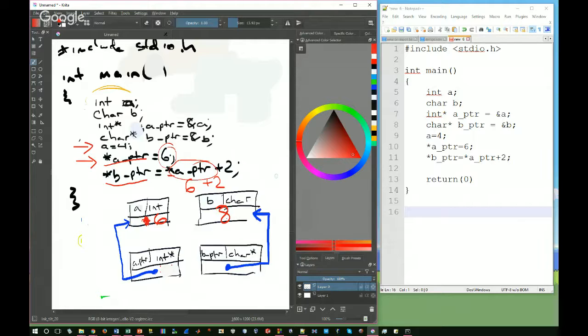Does that make sense? Okay. If I didn't put this here, then I'm saying add the address with 2, and that could be any value. But because I've got that star there, it's saying go to the place you're pointing to and grab the value.